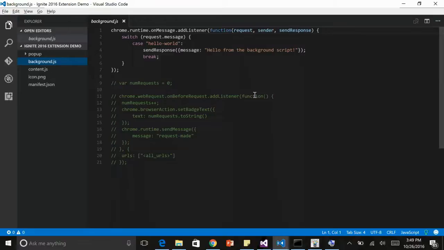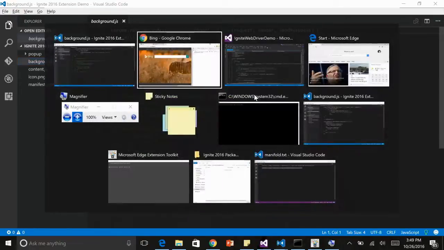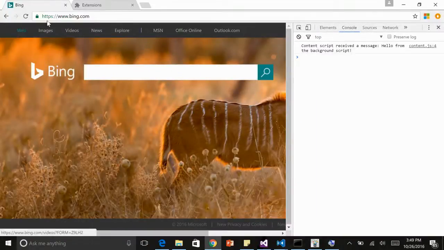So putting this all together in Chrome, if we were to load it in Chrome and take a look at the content's console, we should see a message that says "content script received a message, hello from the background script." So let's move over into Chrome now. You can see I already have the extension loaded. And if I refresh the page, there's our message as we expect. And there's the browser action icon as well that shows that we have the extension enabled.